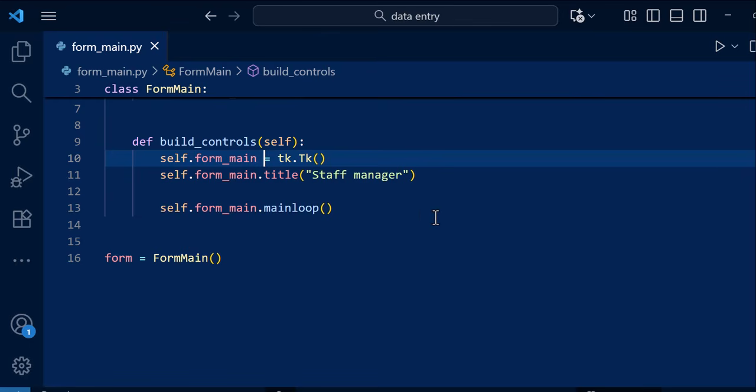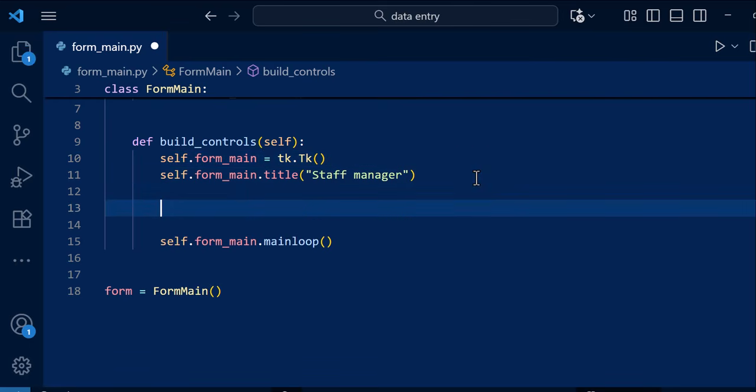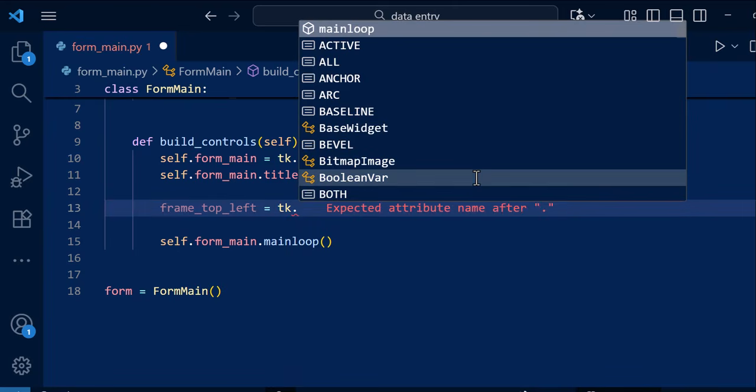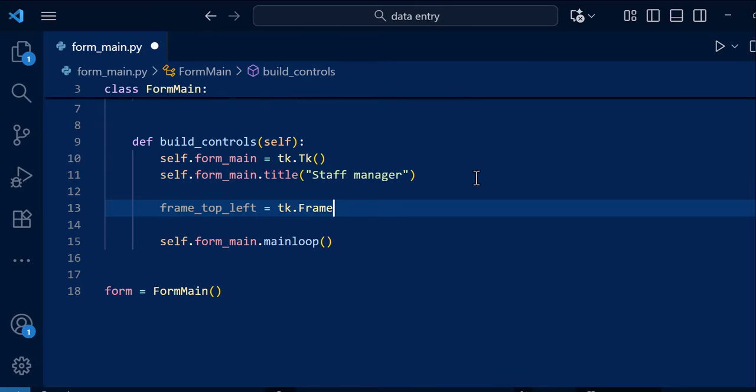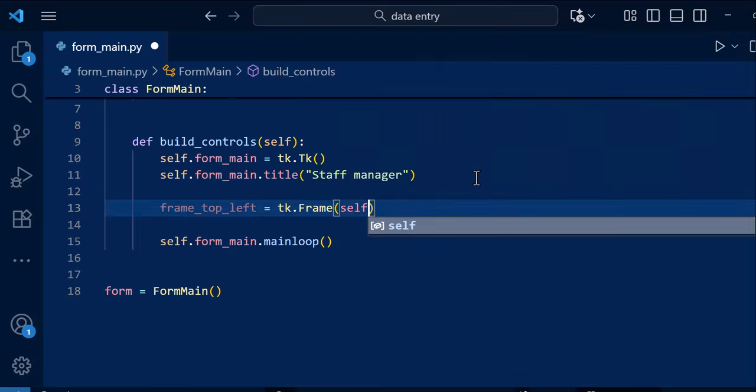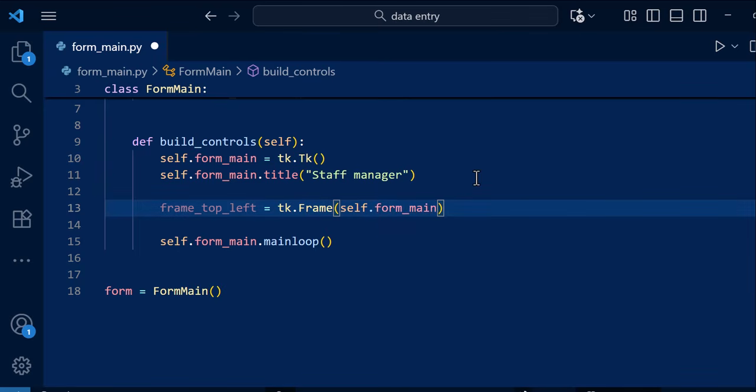So now that we've got a user form in place, we want to start adding some controls. The first control is going to be a frame in the top left. I'm going to call it frame top left for easy reference, and that equals a tk.Frame. Any control we create, we just have to give it its parent. So the parent is the form main.